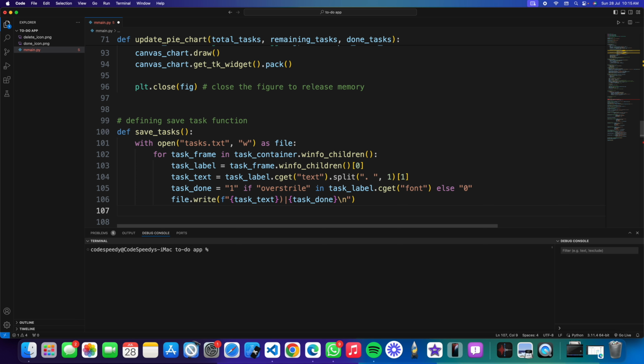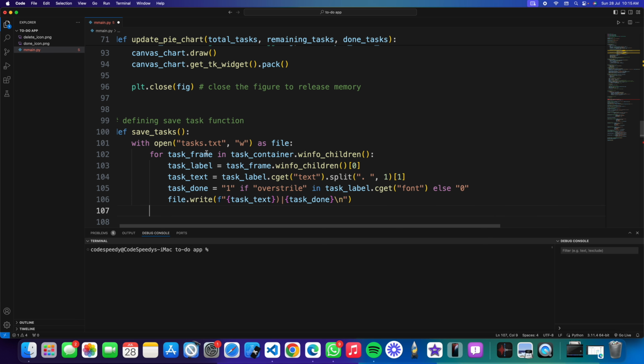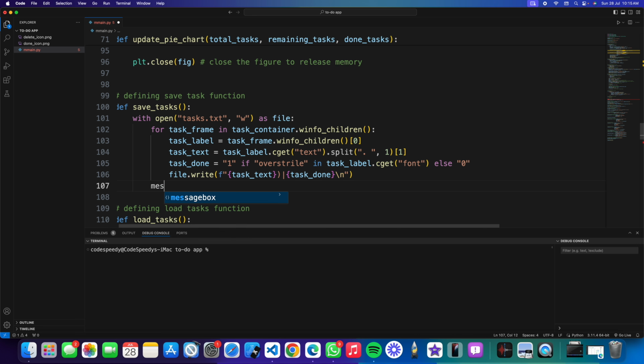Now I have to show the message box whenever I click on the save task button. So to complete this, I will use messagebox dot showinfo, and I can put my message here. Save tasks, tasks have been saved successfully.